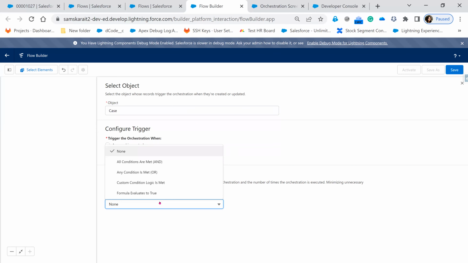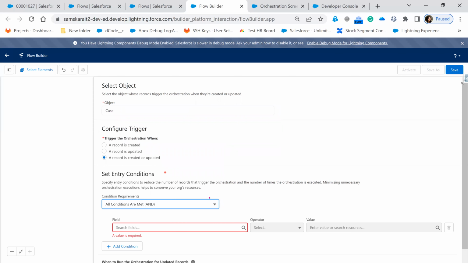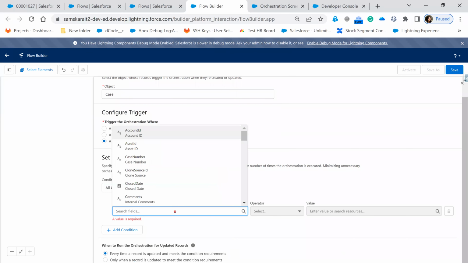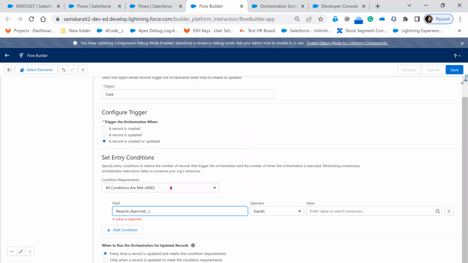If you want a condition, you can add a condition. Let's assume that I have a require approval. If require approval is equal to yes, then only I need an approval from the higher management. We have one field called require approval in the case. If the require approval equals yes, then the particular flow should be executed.